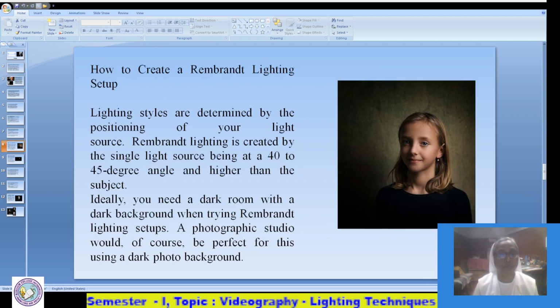How to create a Rembrandt lighting setup? Lighting styles are determined by the positioning of your light source. Rembrandt lighting is created by a single light source being at a 40 to 45 degree angle and higher than the subject. Ideally, you need a dark room and a dark background when trying Rembrandt lighting setups. A photographic studio would of course be perfect for this, using a dark photo background.